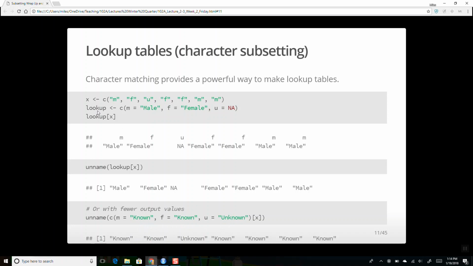Just a quick question here. This vector lookup, what kind of vector is it? If I did type of lookup, what would I get? It's a character vector, right? It's got character values, male, female, those are character values, and then the missing value.